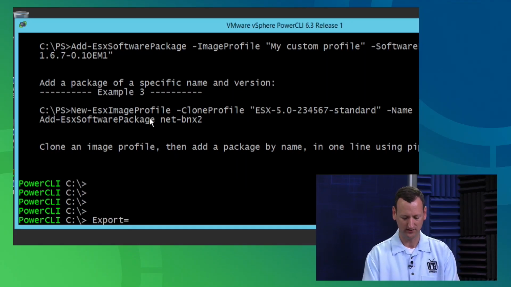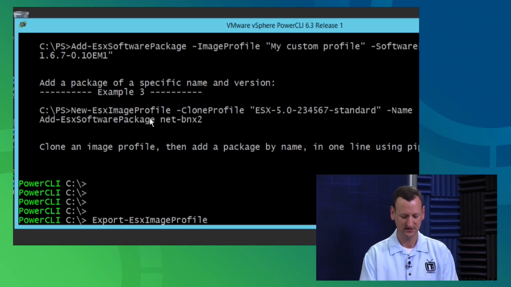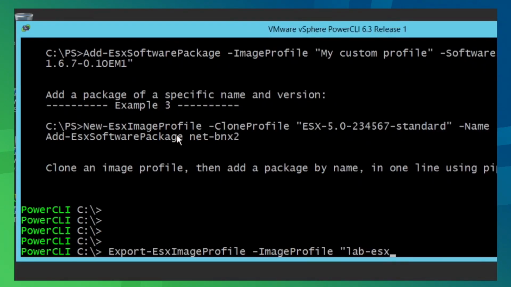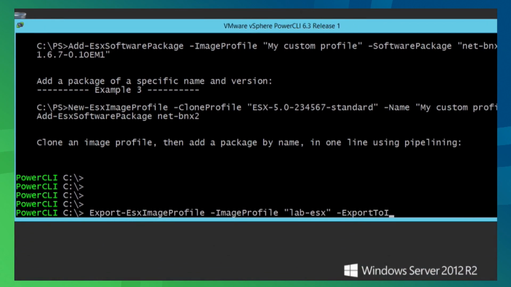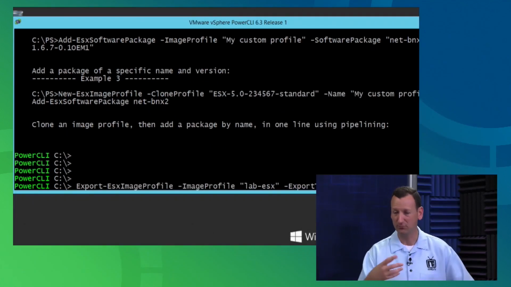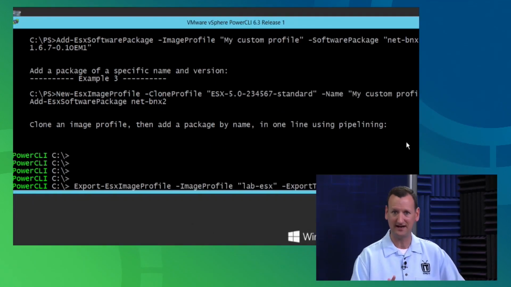And to do that, we have an export command. So you can say Export-EsxImageProfile, and you give it the image profile name, which mine was called lab-ESX, right? And then you can say dash ExportToIso, and then you can give it a file path to get to that, right? So C:/ whatever, right? So you can point it to that, and that'll export an ISO, and now you can burn that to disk and take it wherever and have it going there. That's certainly an option if you want to go the physical media route.